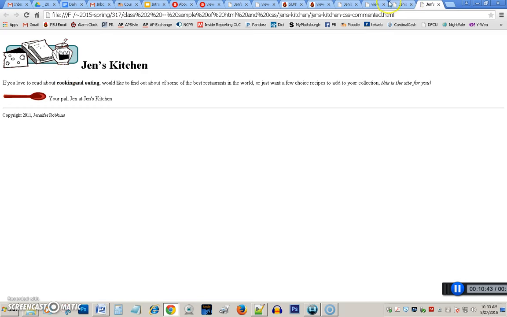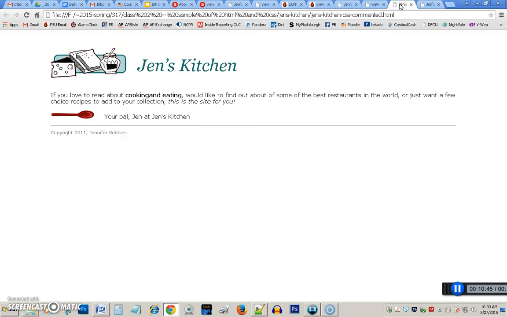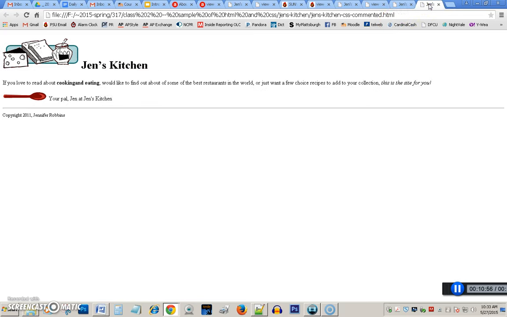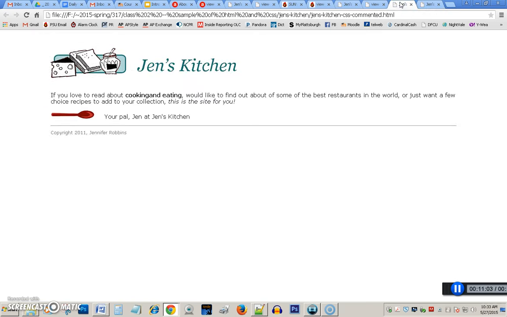But some things are different. What's different? Let's take a look. There's no margins. There's no color. The size of the text has changed a little bit. The font has changed. So there we go. That's the difference. This is HTML without any CSS, and this is what it looks like when we add the CSS.